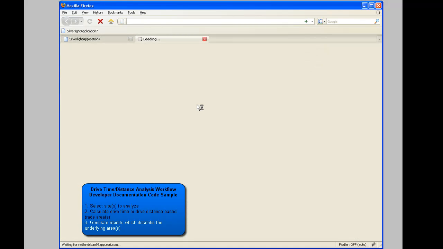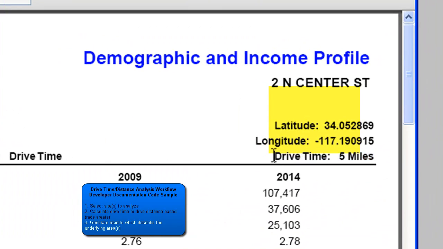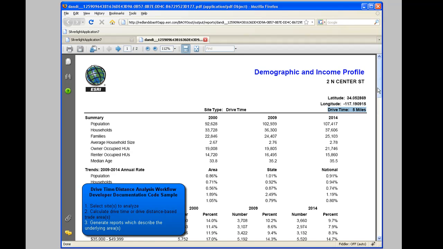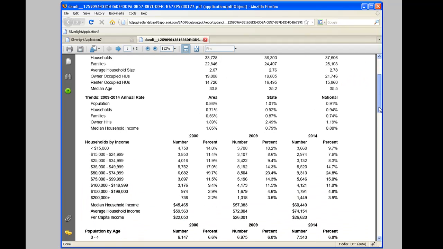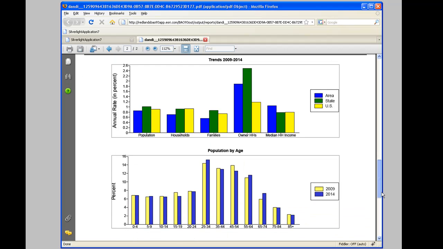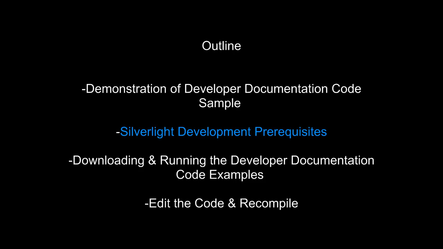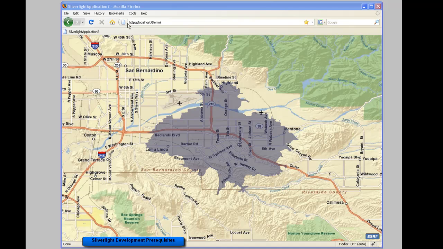And at the same time, we have it set to generate a summary report, a demographic and income report, that describes the underlying data, in this case, the business and demographic data and marketing data of the area covered by the 5-mile drive distance. But before we can run this example, there are a few prerequisites with Silverlight development.